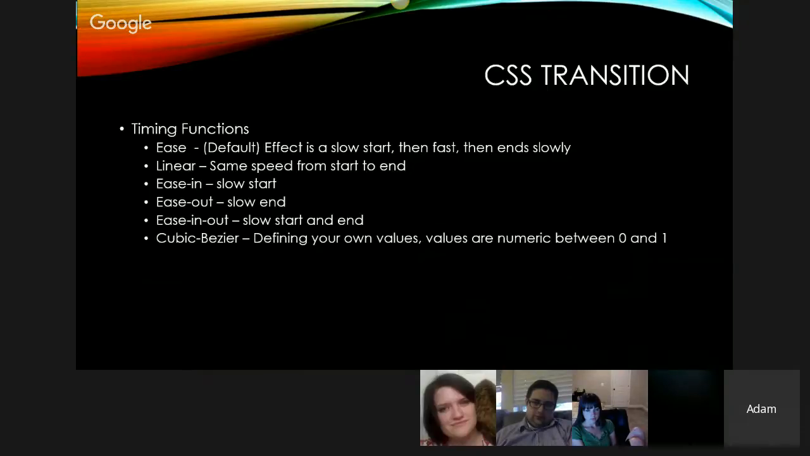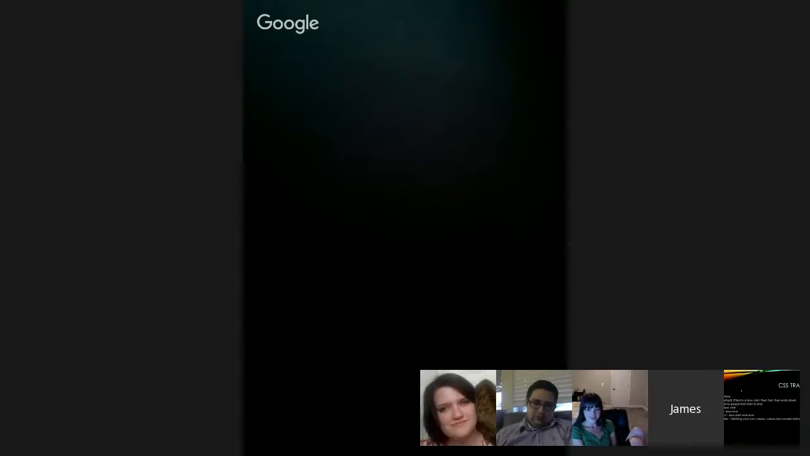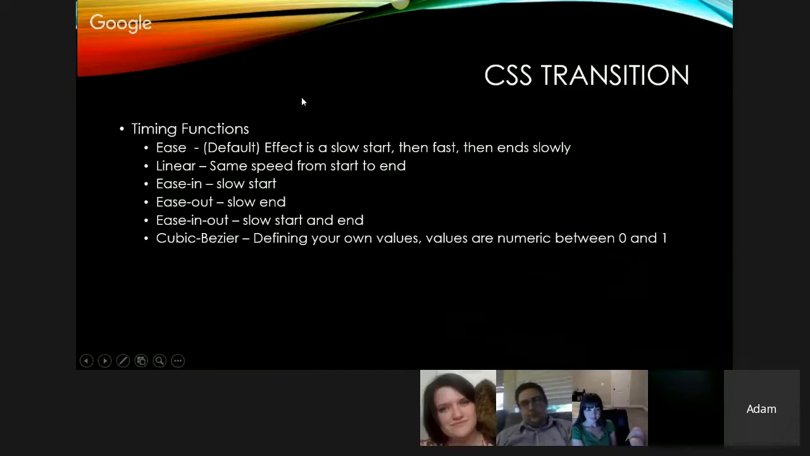Cubic, I'm going to butcher this next word, Bezier. Defining your own values. Values are numeric between 0 and 1. So basically you have 4 different values that show the speed that you want of each transition. So if you want it to be like 0.5 at the first, 1, 1, 0.5 at the last, you determine how fast your transition is going to go.